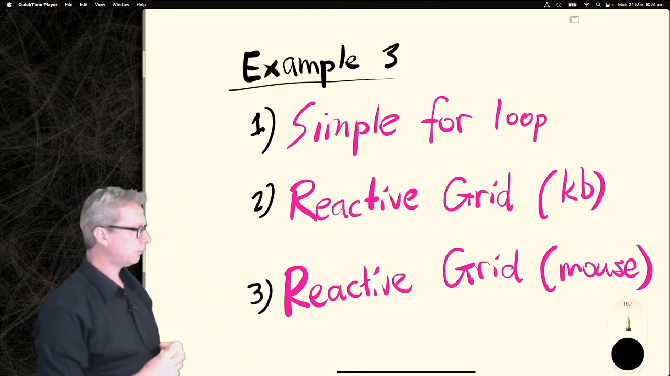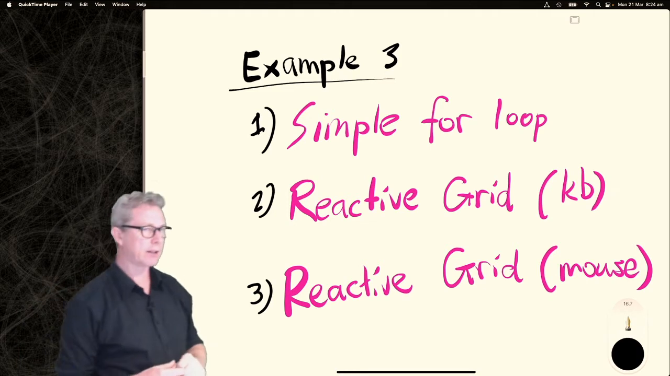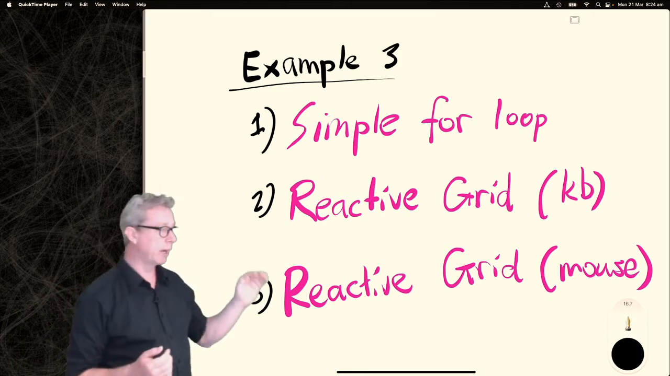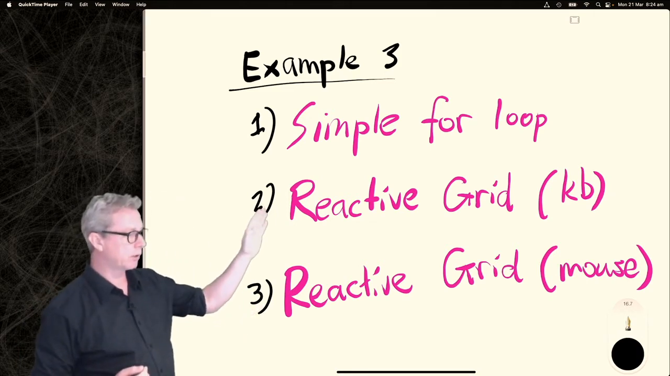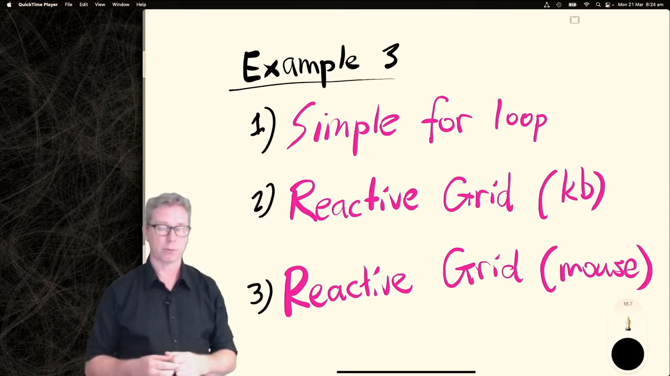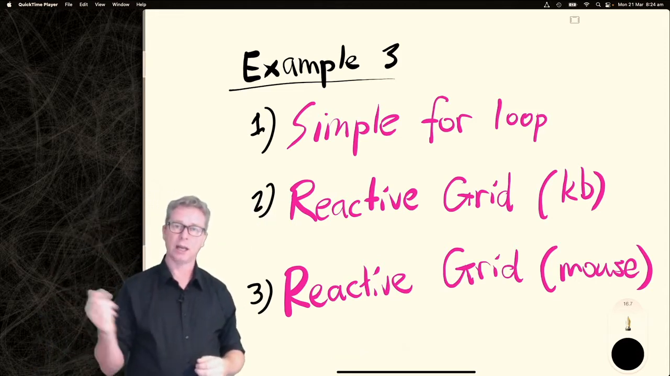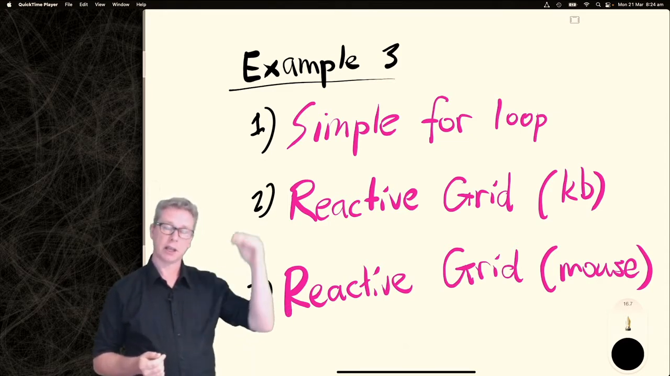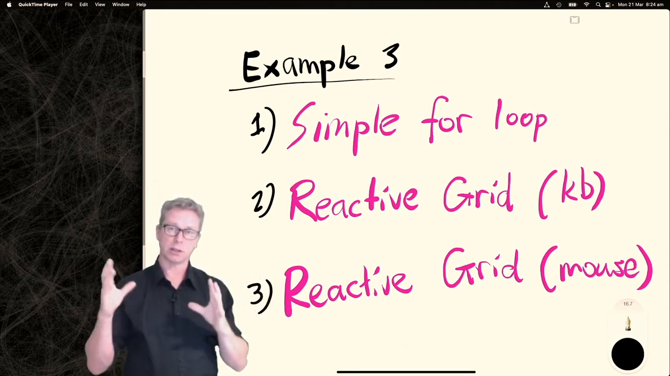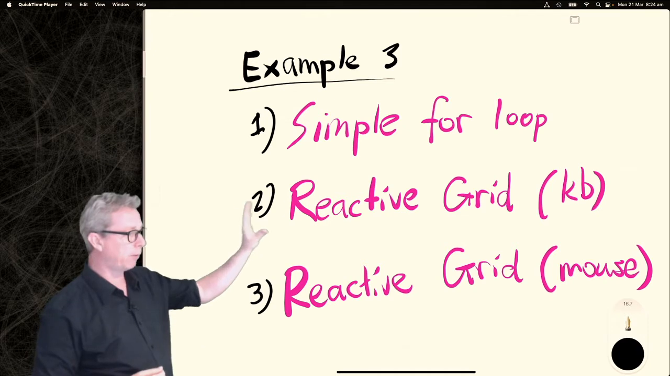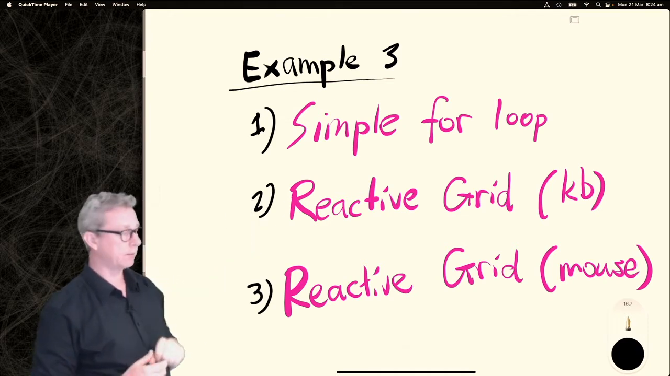In the next one, we'll start to add some user interactivity and we'll make our grid react to keyboard presses from the user. So what I'm thinking there is one key to change the color and then another key to increase and decrease the size of elements in a grid. And we'll be using a for loop to draw that grid.